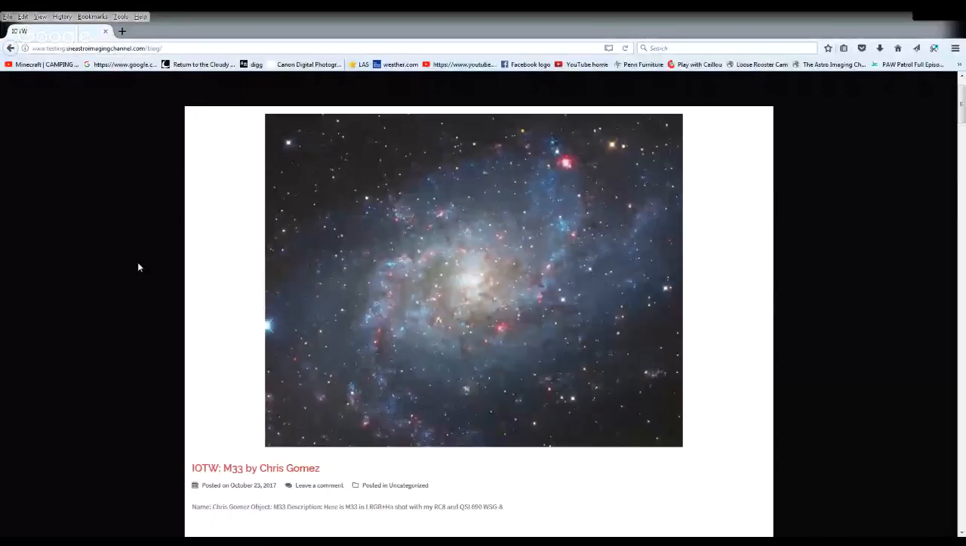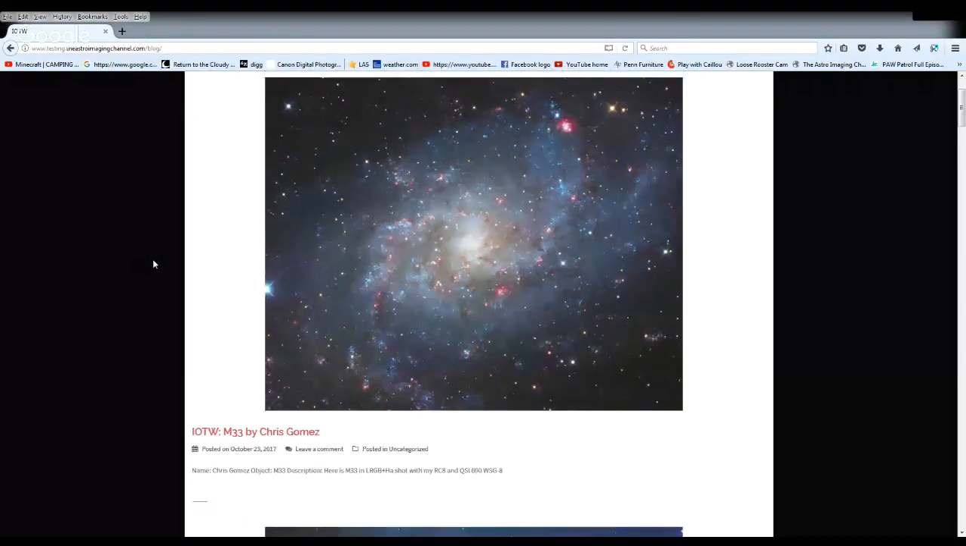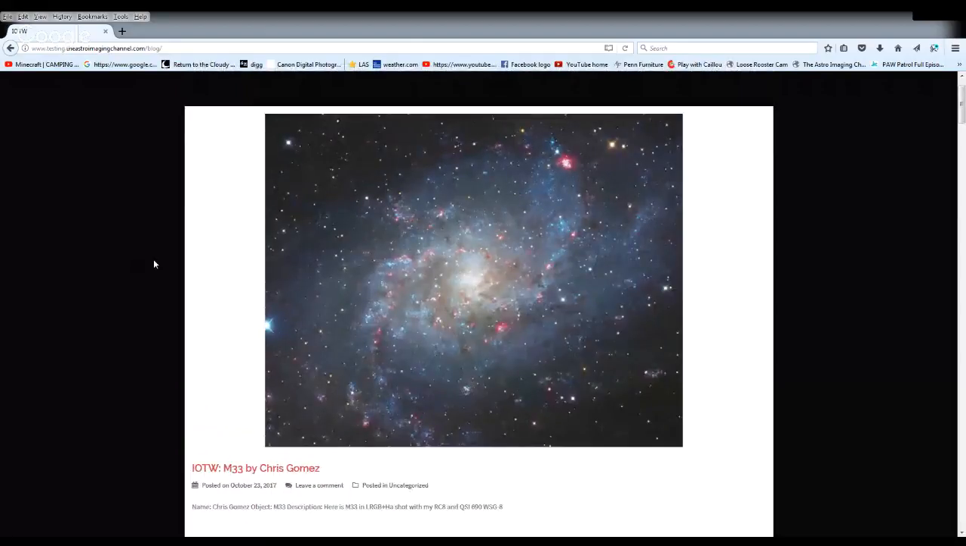But as always, before we go into that session, I am going to show off our image of the week, which again this week, I believe Chris was our winner last week, but goes to Chris Gomez for this M33. Shot in LRGB and H-alpha, and shot with an RC8 and a QSA 690 WSG8.